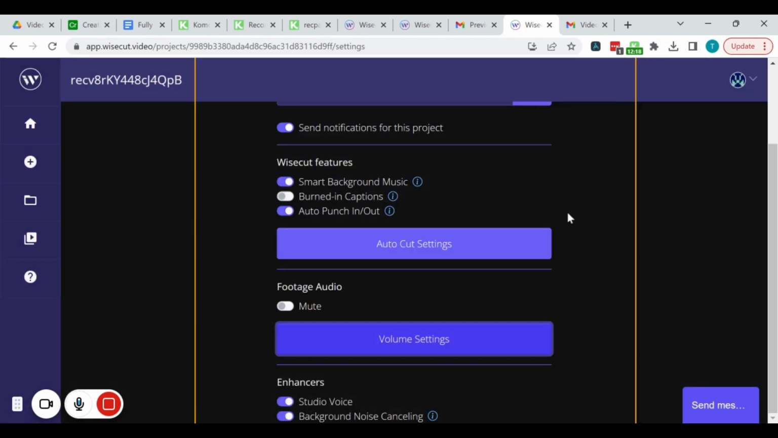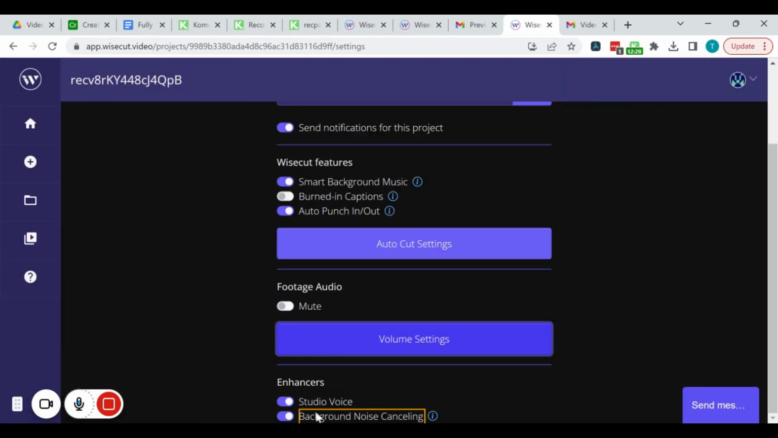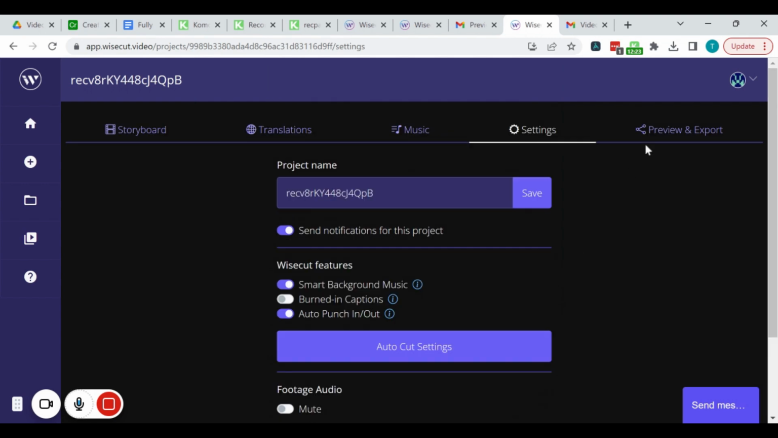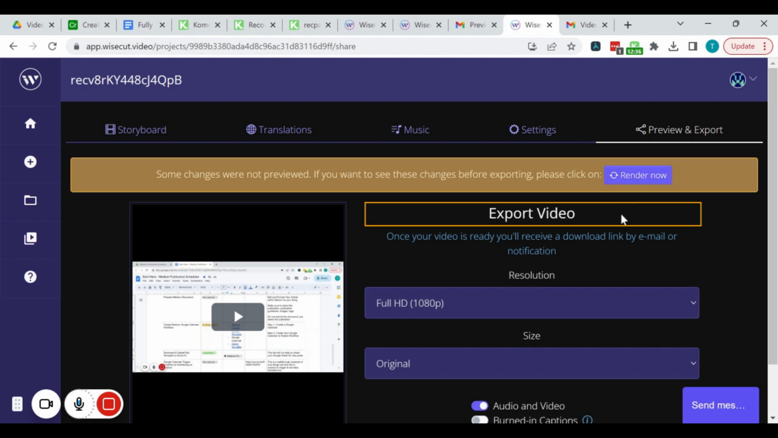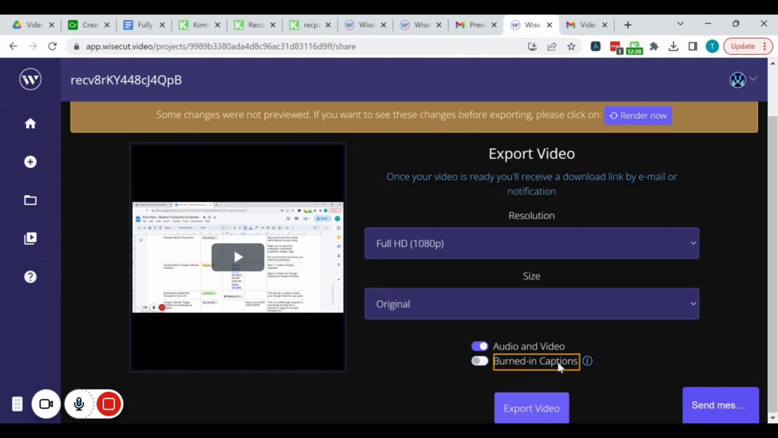We've already done that. And then what you're going to do, if you want, is background noise canceling, all those things. You're going to select preview and export. What's going to happen is that if you made edits, you're going to render the new video so that you can see the new preview of it, just to make sure that your edits look good. But if your edits look good and you've already created the video, then you're going to be taken to this page, press export video, and then it will finalize all those edits, making it really good for you to prepare to upload to YouTube.